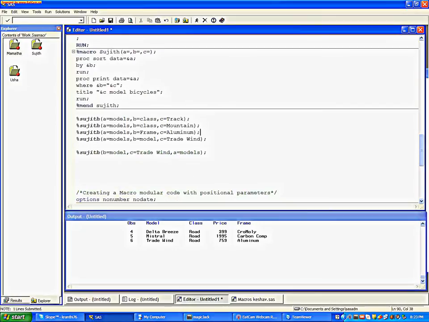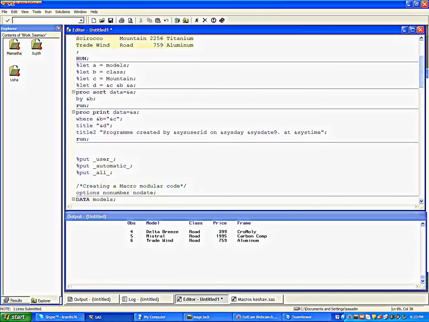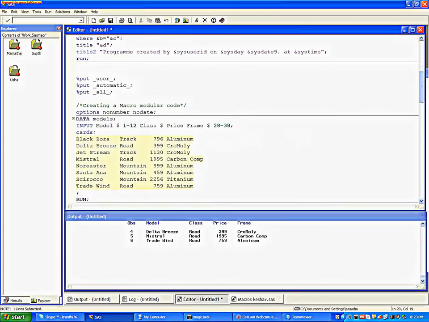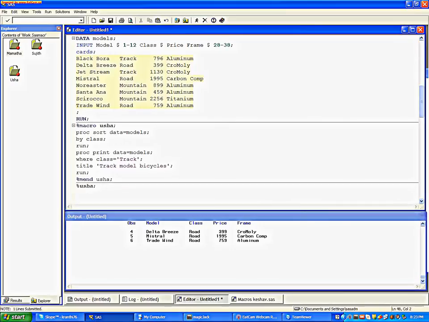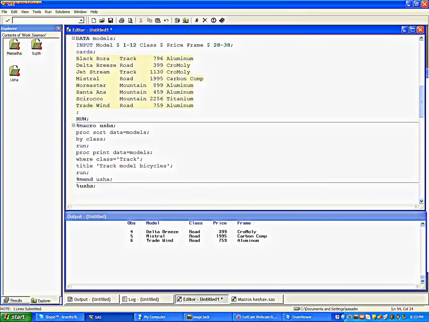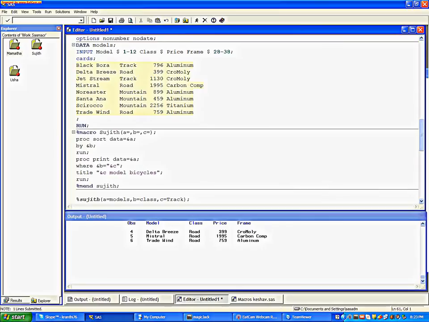It's clear, but once you practice, you will get a good understanding of this. Initially we just replaced a word. Then later we replaced the statement using the let statement. Later we replaced the complete step, or multiple steps or multiple lines, using a macro. So this is called creating macro modular code. In this we didn't use any keywords and we didn't pass any parameters. We just kept the total code in a macro. So whenever you want that code, just submit that macro, then it will work.